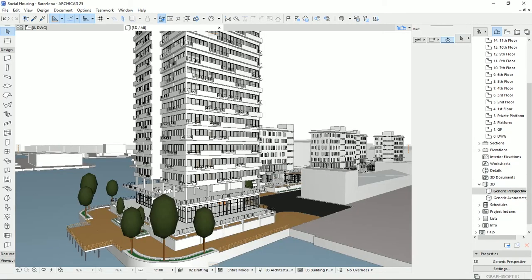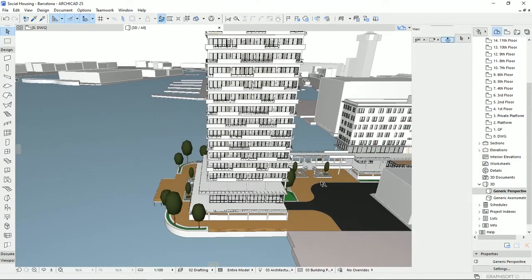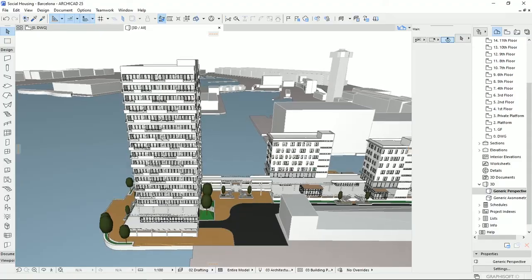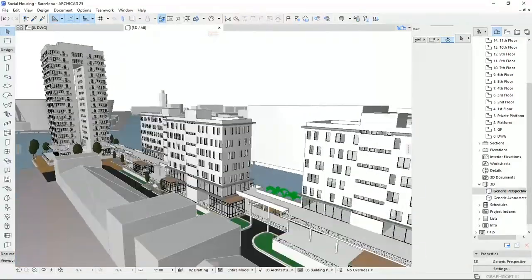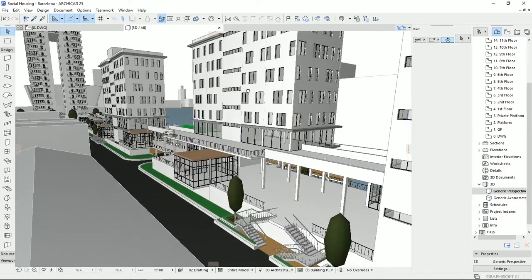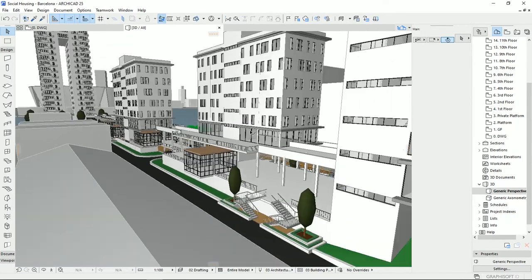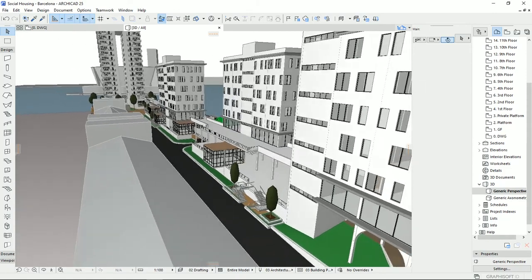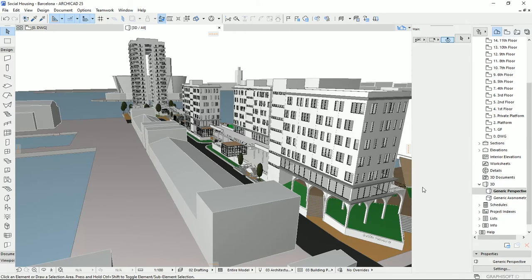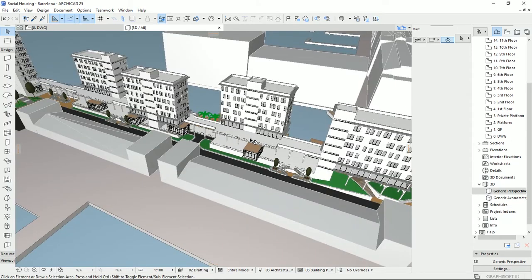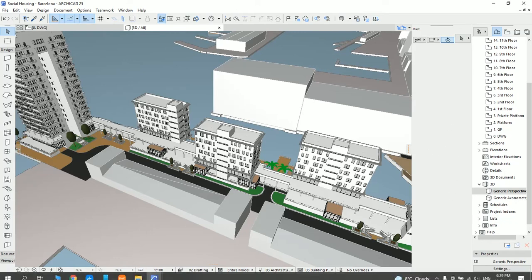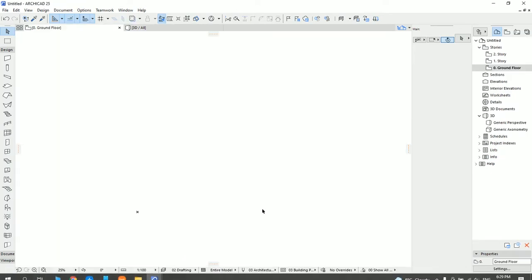To design such a project with different layers and different functions, we had to control very well the levels and height of each level. So I believe this couldn't be possible without the power of Archicad and its ability to work on the layers on top of each other. To start with a project like this, I'm gonna explain it as simple as possible.